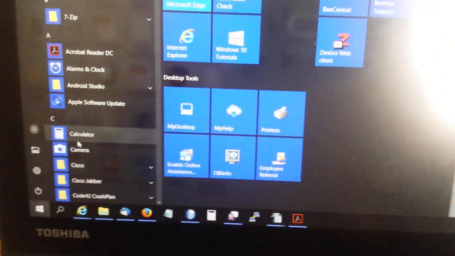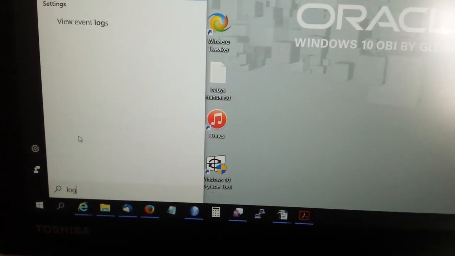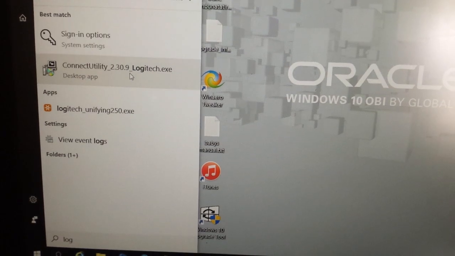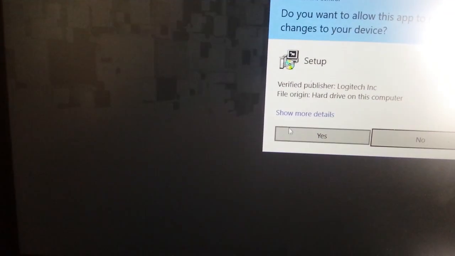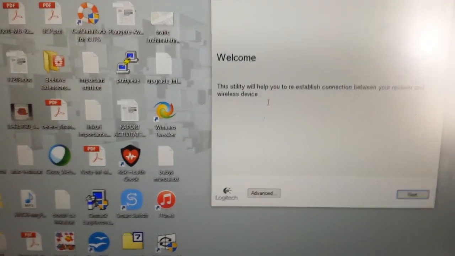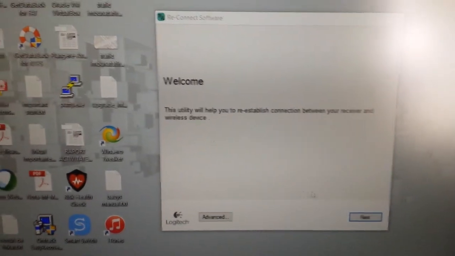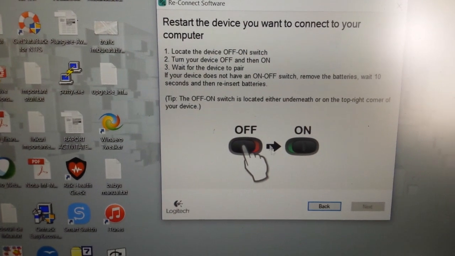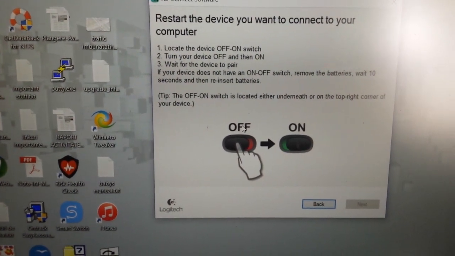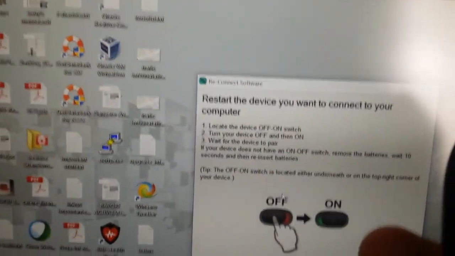So I just have the software pre-installed. This is Logitech Connectivity, yes. And then go to the steps next, and then either power on the switch or just connect the battery to it.